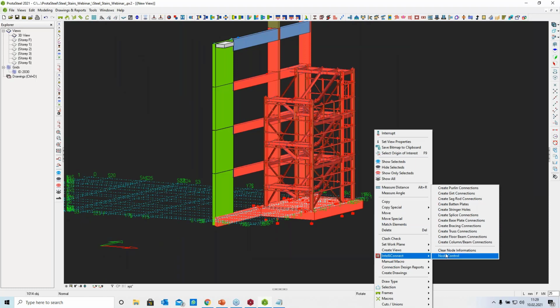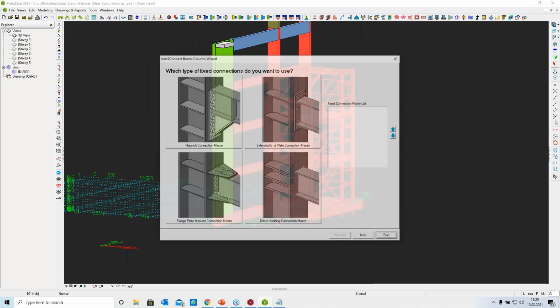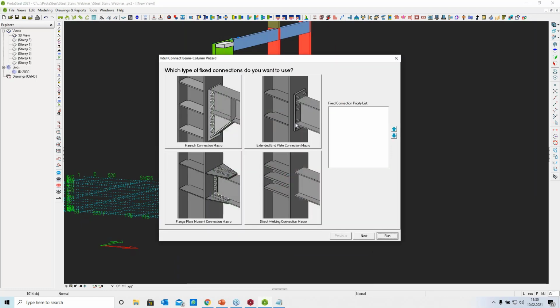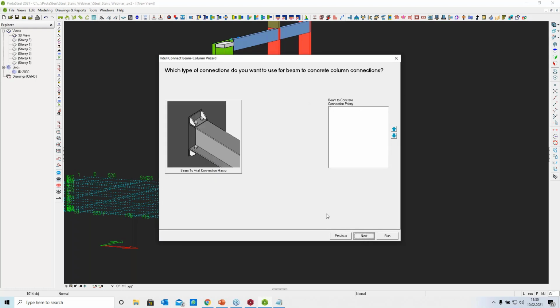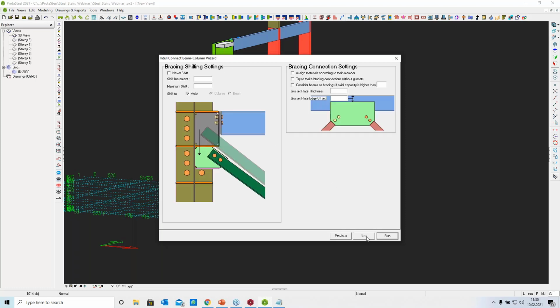Again, I will use the IntelliConnect for this purpose. I would like to select extended end plate for the fixed connection. Also for the simple connection, I would like to use end plate connections. We don't have beam to wall connection in this U-shaped stair, so I can skip this.